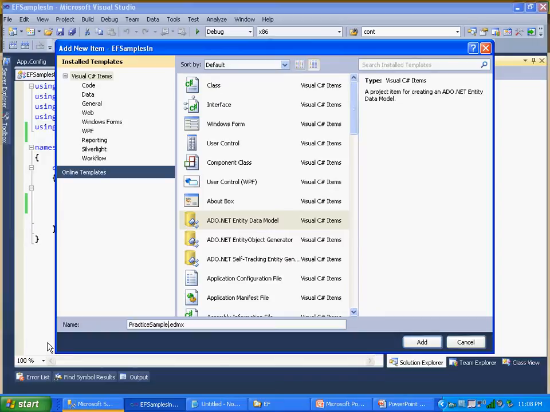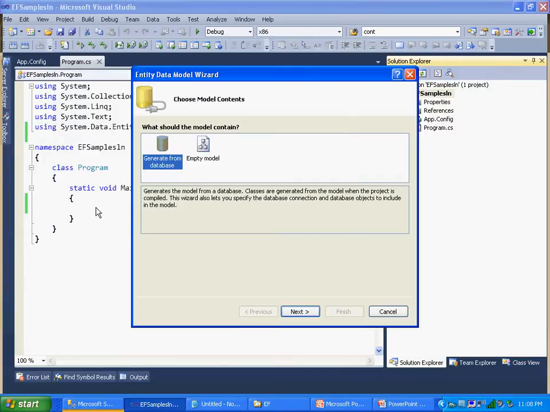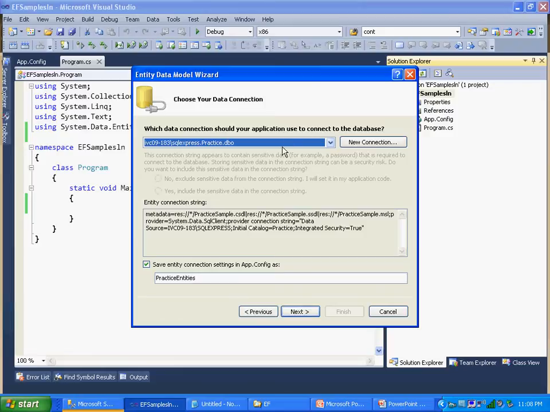Sample, and click enter. Here you have two options: Generate from Database and Empty Model. I am selecting Generate from Database because I already have a database created. So I'm creating the entity model for the existing database, and here I already have a connection string.